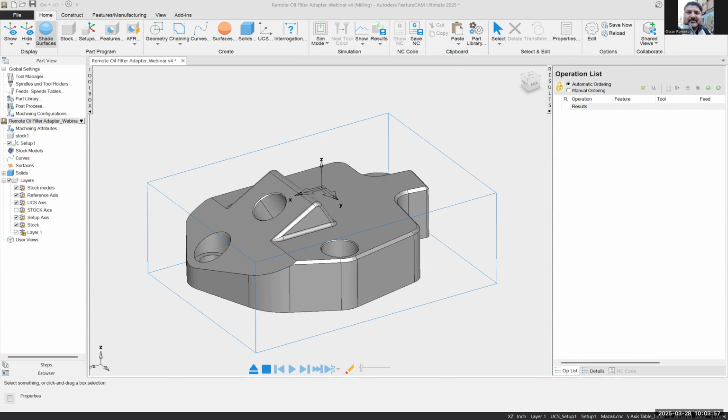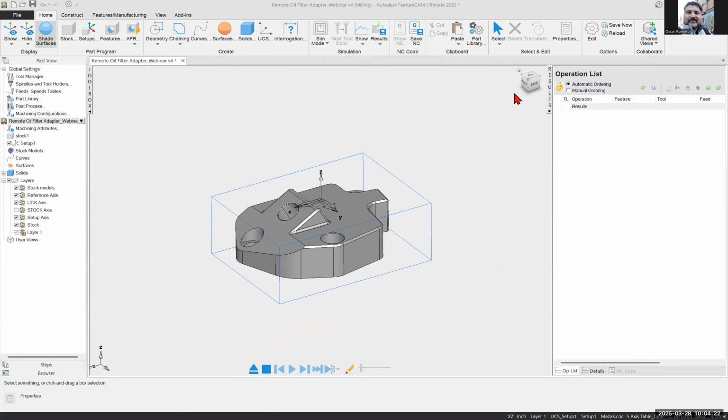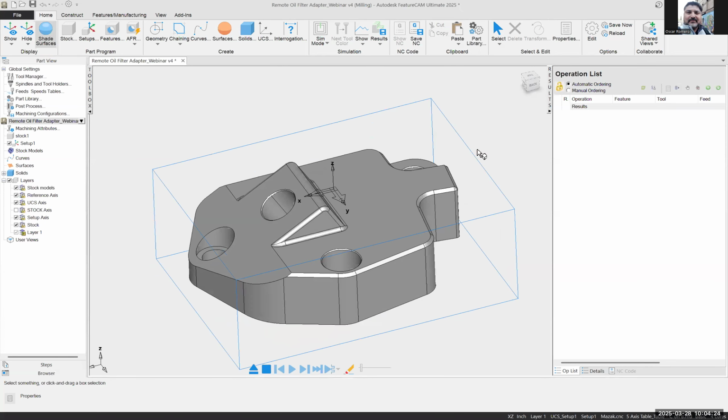So what you're seeing here on your screen is a CAD model that I already imported into FeatureCAM. Now, in the past webinars, we've gone through and created some feature recognition, which, if you're not familiar with what that is, basically we've taken a CAD model and FeatureCAM is able to recognize some of the features around the CAD model.